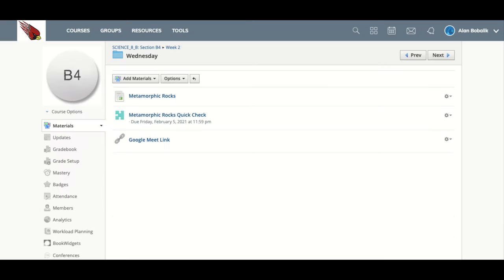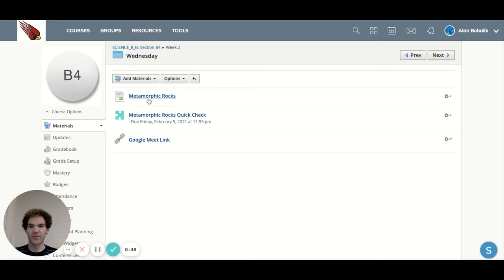So here we are in the Wednesday folder. The metamorphic rock page, which we'll look at in just a second. The quick check, I believe 4 questions. It's out of 8 points. And then, of course, the link to the Google Meet. I'm also going to send it to you guys in a message. You can't avoid it.